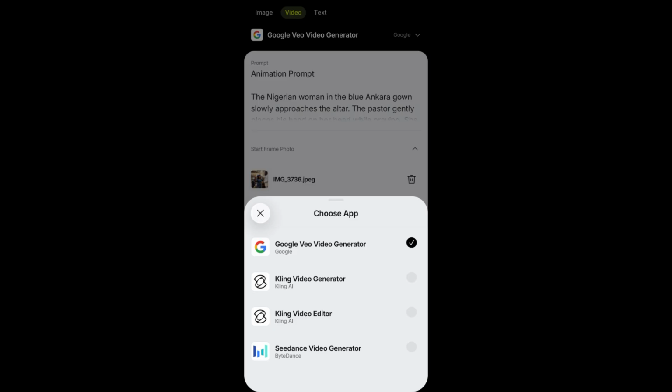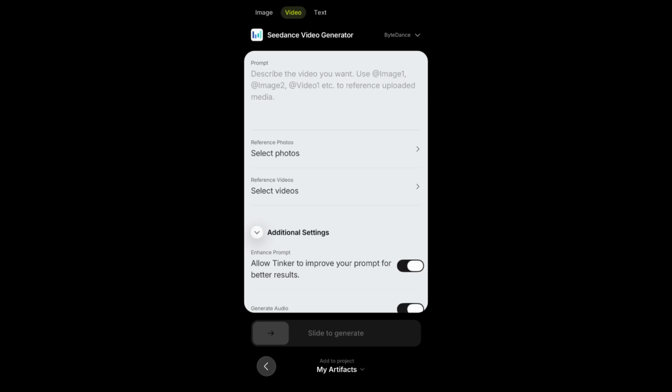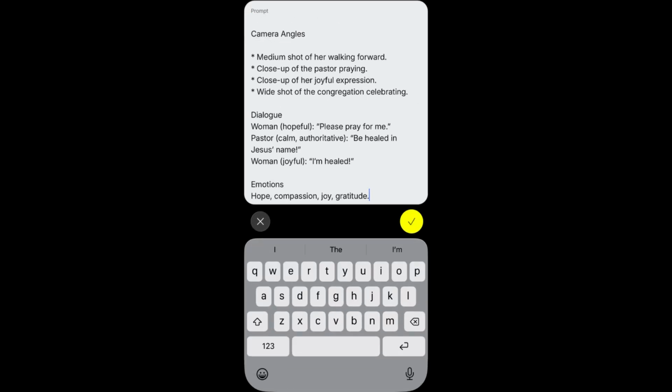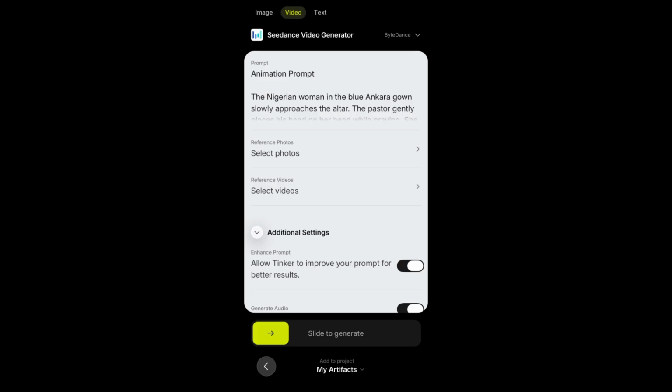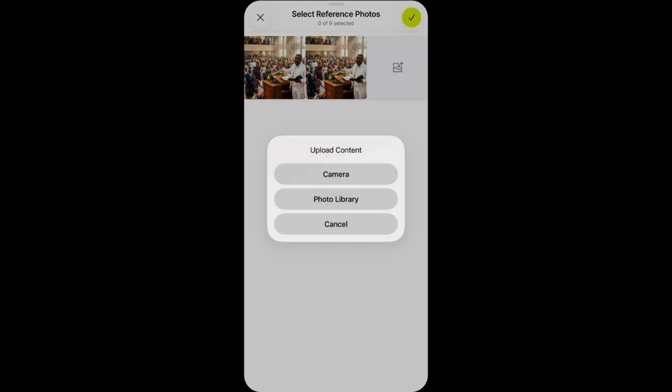Then you select your AI model. Let's try Seedance video generator since we use Google Veo before. Let's see how Seedance will look like. So once you select your AI model, you paste prompt. You're going to select the images that you want to use. Now we're going to be using the image we generated for scene 2. So you're going to tap on select photos. You're going to select that image that we generated for scene 2.